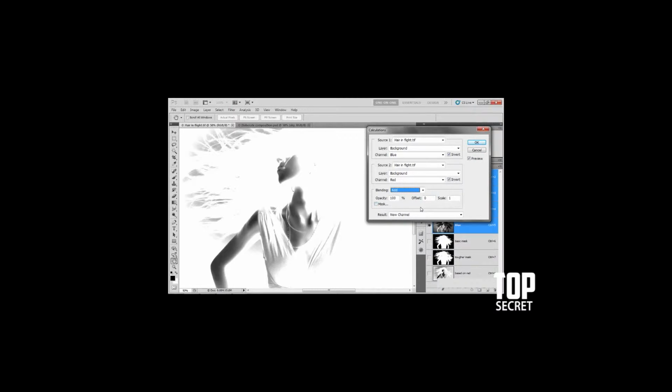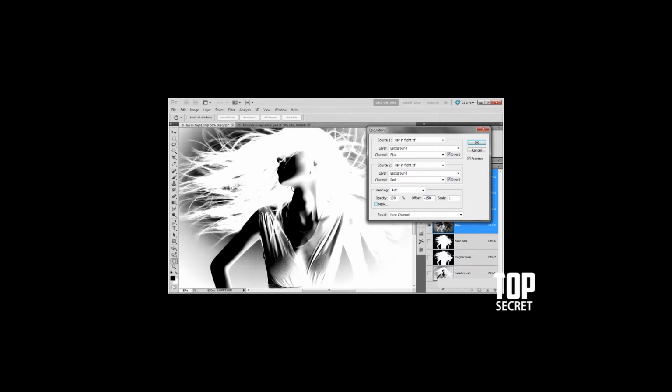Now, offset just goes ahead and subtracts luminance levels from the result of the operation, whereas the scale value allows you to divide away the results. And we'll see what that looks like in a moment. But first, I'm just going to say, let's go ahead and subtract, so we'll enter a negative value, 150 luminance levels, and see what we come up with. And as a result, notice the hair remains white.